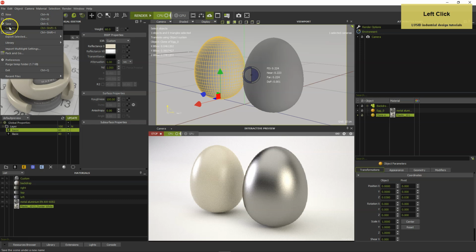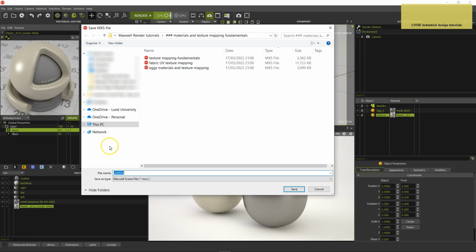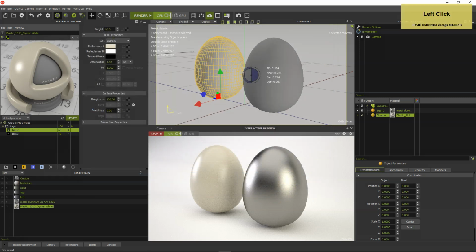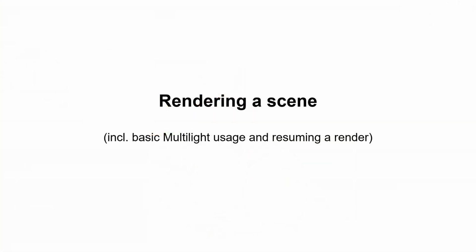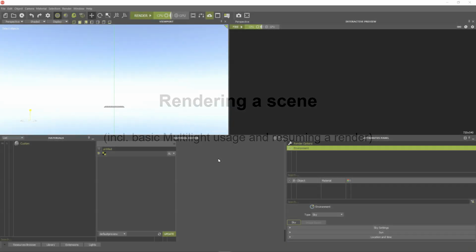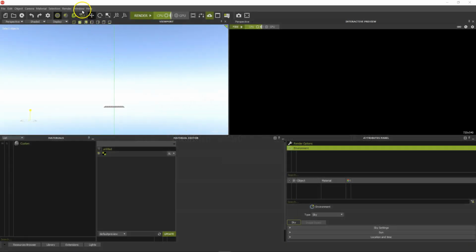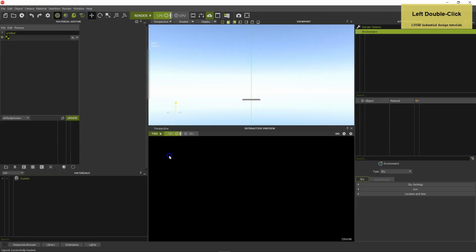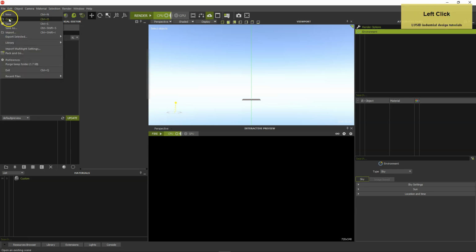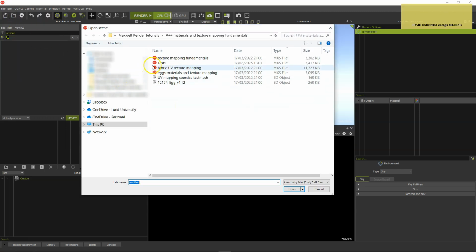Save the scene so we can use it for the other quick tips. Now we look at outputting a rendering as well as using the Multilight and Resume features. If the UI is in default mode, load a standard beginner layout. Open the scene file we saved before and start the interactive renderer.